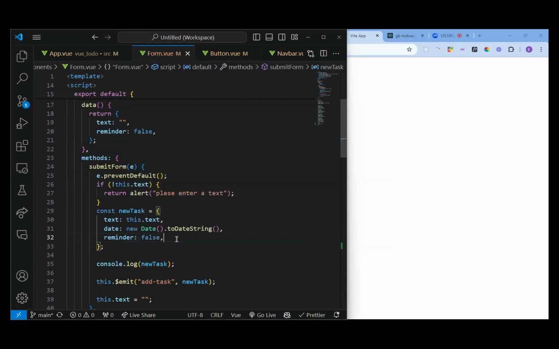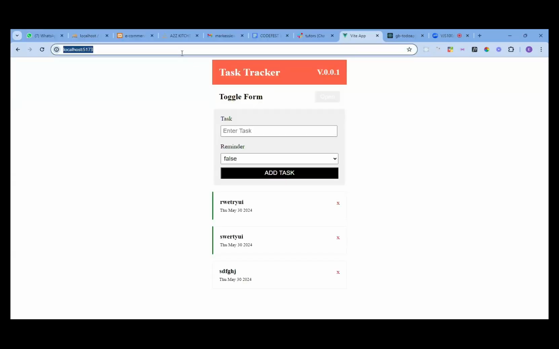Right, so let's work on the toggle form. When I reload, it's still there. If I double click, can you see it? Double click again. When I delete, it's out. Can you see it? So let's work on the toggle form.